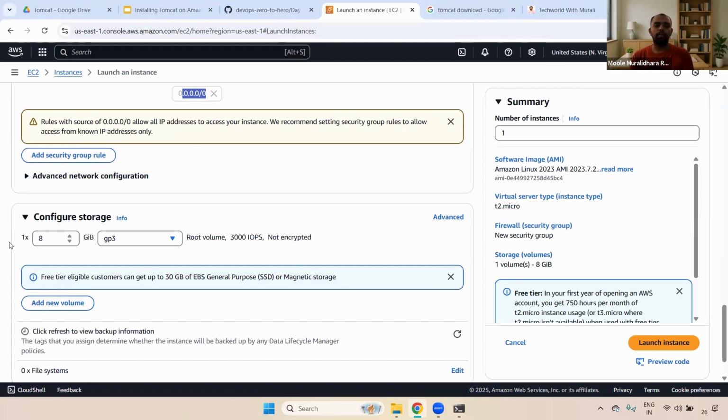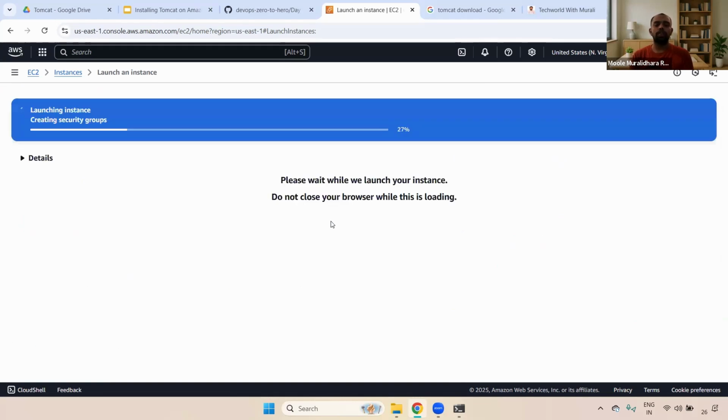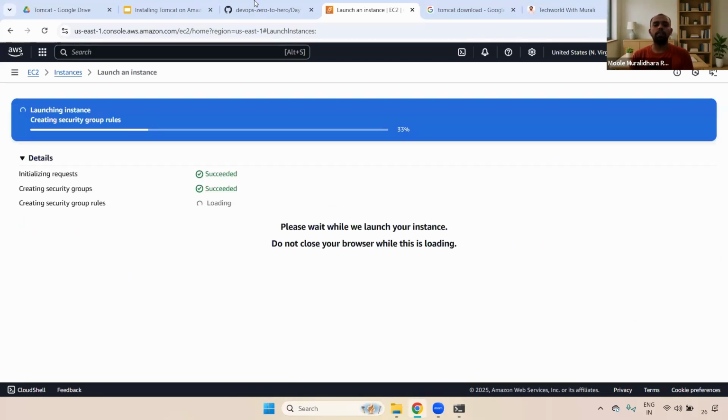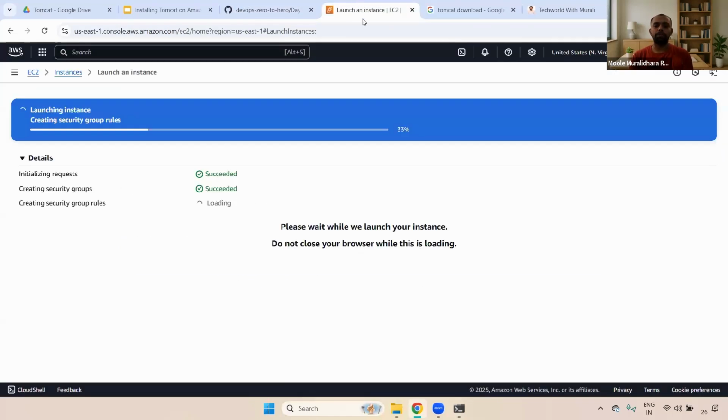And here I'm giving 8 GB. Just launch the instance. Okay. So once you launch the instance, usually it will take 1 minute to come up, and then we can log into the server, and then we can install that one by one. Clear, right? Any questions so far?